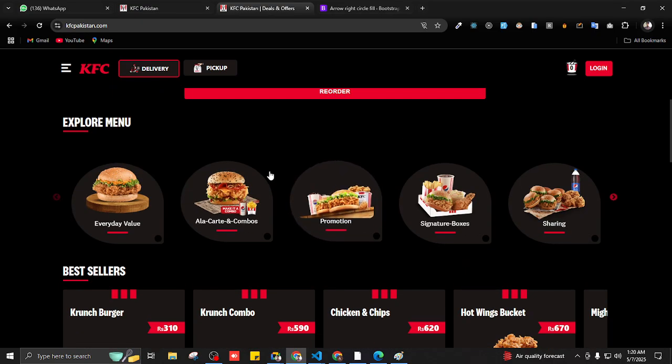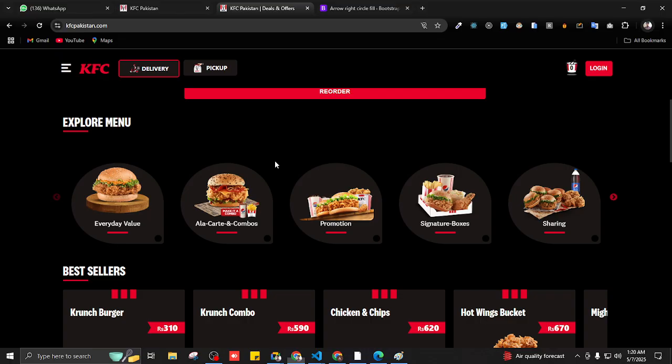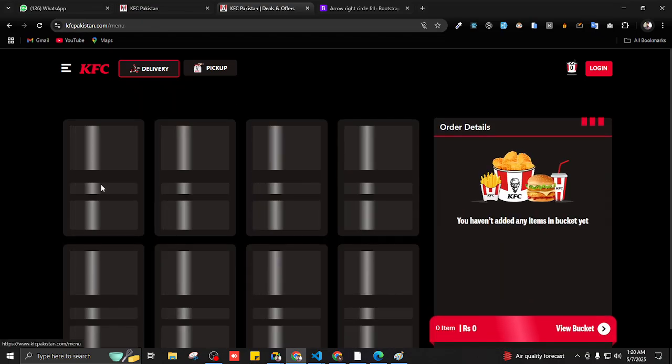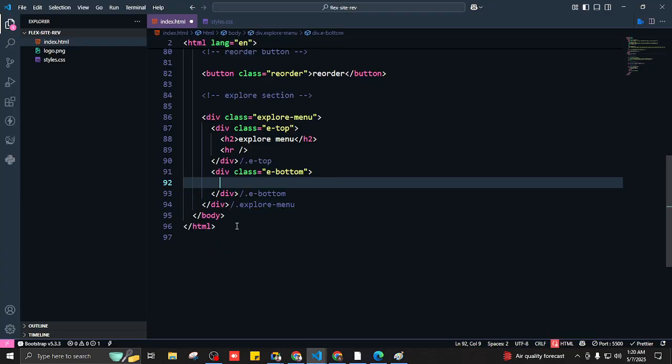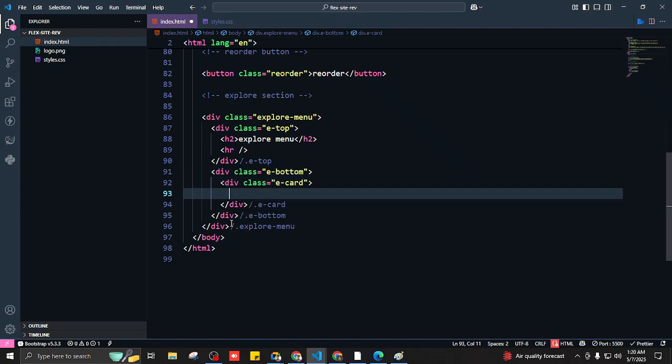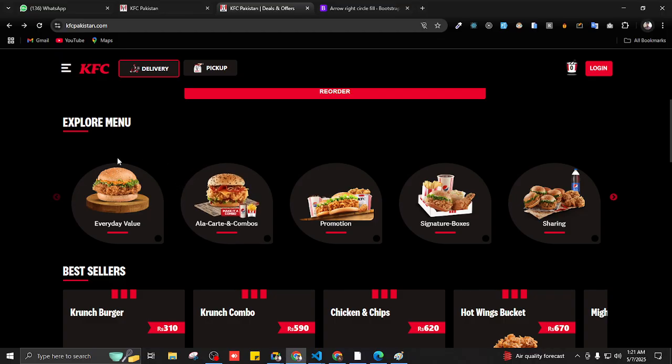Yeah, like B card, or E card. Yeah, we can use E card because it would refer to the explore section. So we're going to say dot e-card. Great. Okay, so inside this e-card we had how many divs? We had an image, we have a heading, and we have an HR.